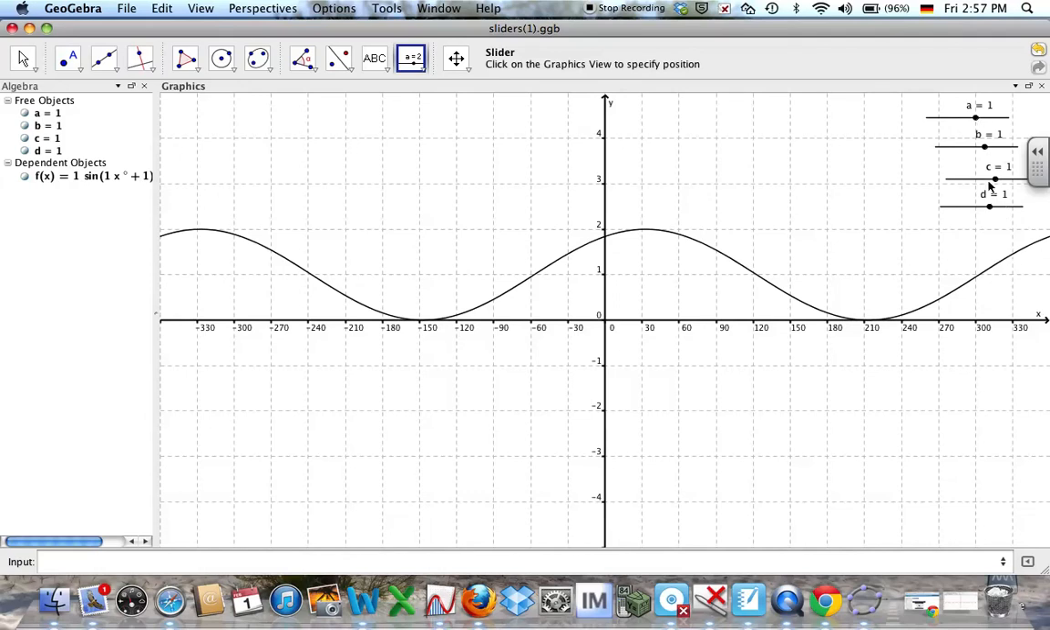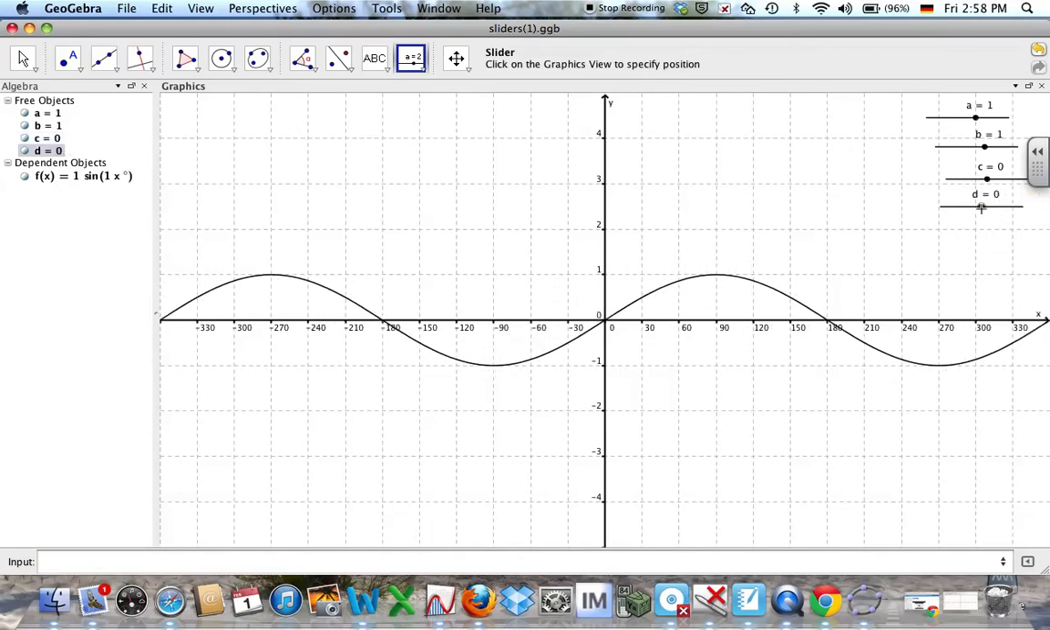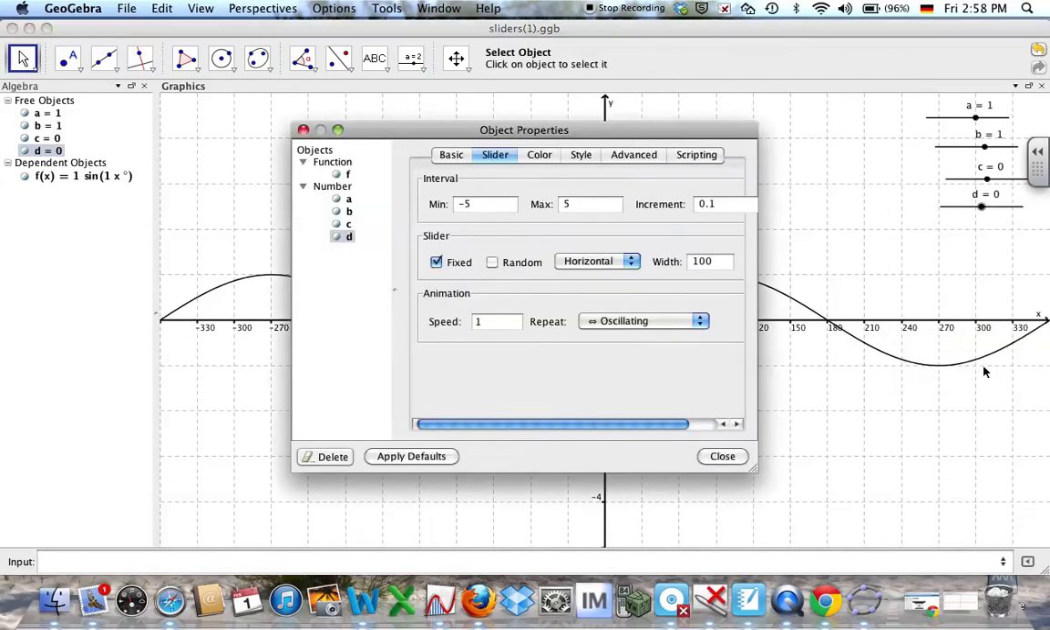You might want to change some of these so it looks like the original y equals sine x. Keep the a as 1, keep the b as 1, and then change the c, change that to 0 just to start with, and we'll change the d to 0 to start with. There's one last thing we need to change. That is, go to your D slider, right click, choose Object Properties, and let's change this to minus 90 to 90 because that's going to be an angle, and change the increment to 15.